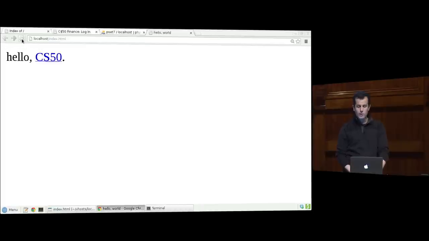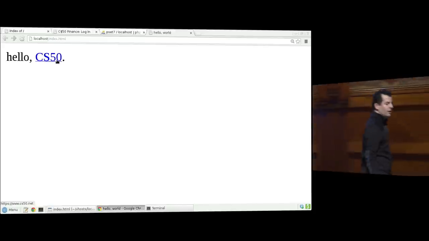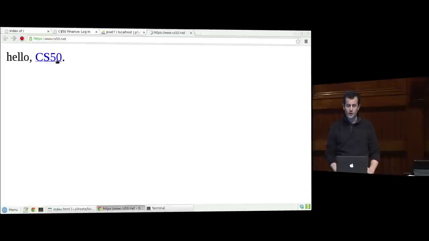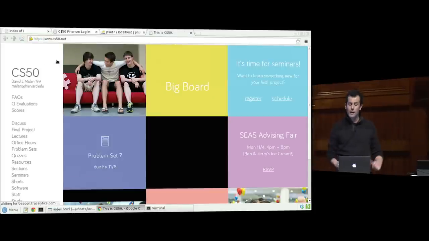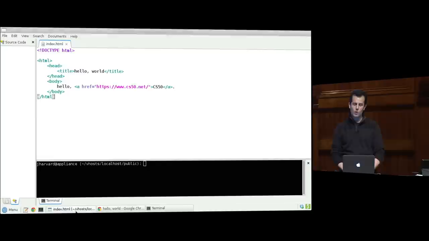Let me reload the page. Notice that we have this old school blue underlined link. And if I hover over it, and it's going to be tough to see, in the bottom left-hand corner of the screen, notice that it says the URL to which I'm going to go. And if I click there, voila, now I'm making web pages. And we've led ourselves to the home page. But notice what potential this offers us.